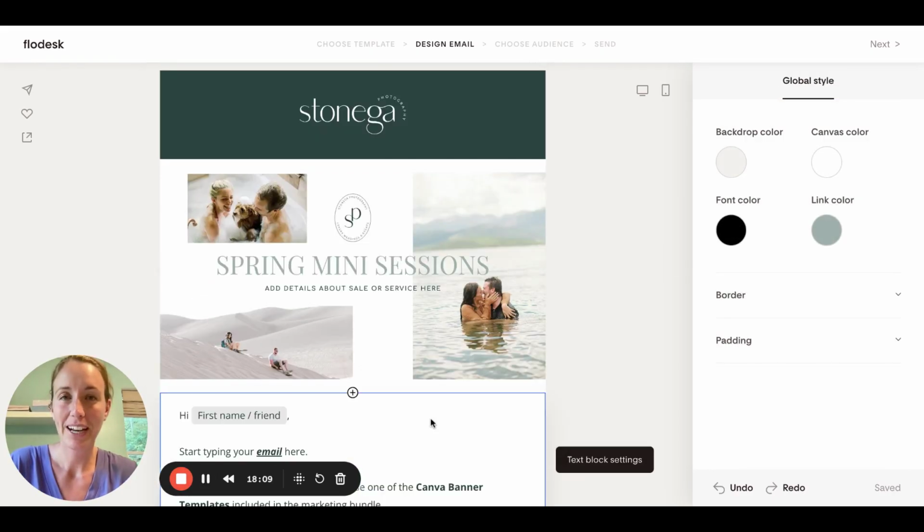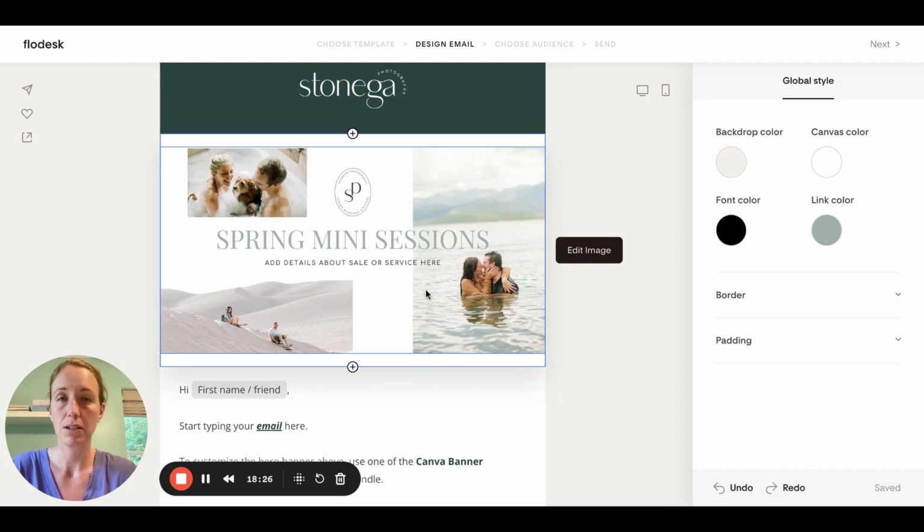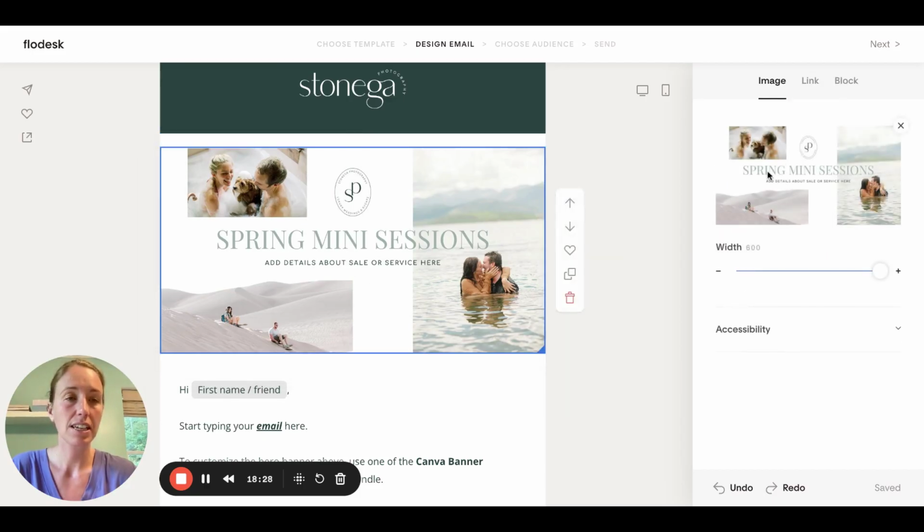One final thing to point out about the different layouts inside your template is, at least particular to Stonega and my templates, I include inside the bundle Canva templates to partner with your Flodesk email templates. So you'll see this hero is just one image. So if I click on it, you'll see this is the image that has been customized from one of the Canva banners that I've created. And that's included in your bundle.